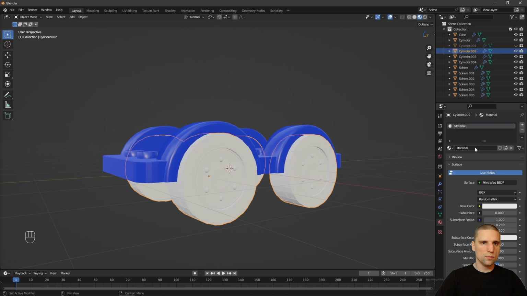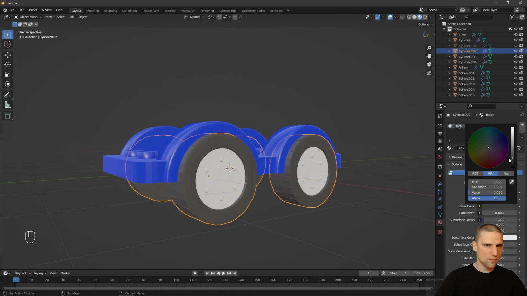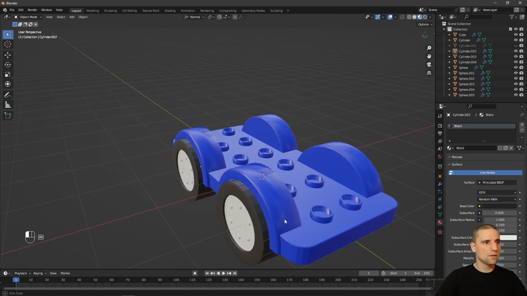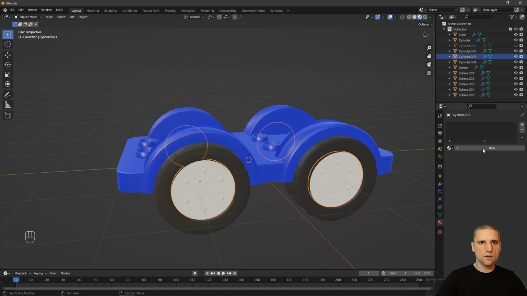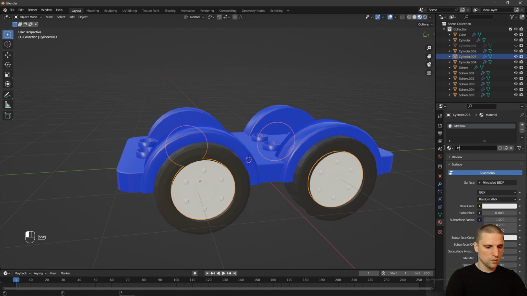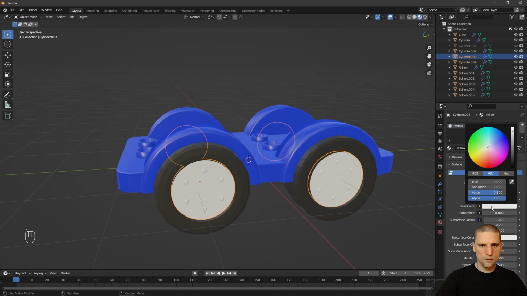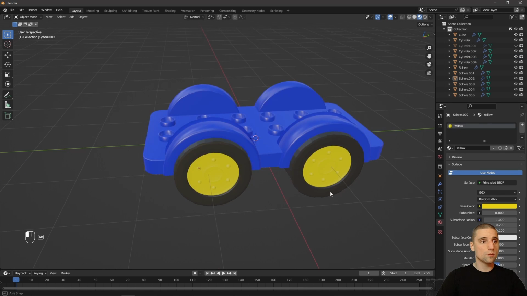Let's go new, and let's darken this up. Don't go all the way, something like that I think looks good. Okie dokie. Let's go to the hood caps, new. Nice and simple.